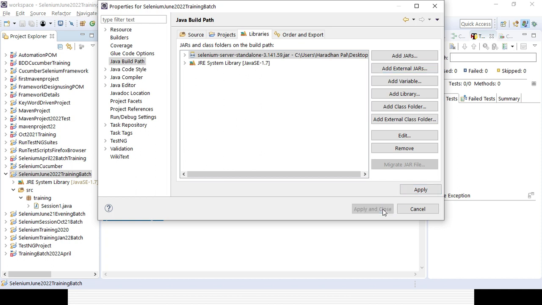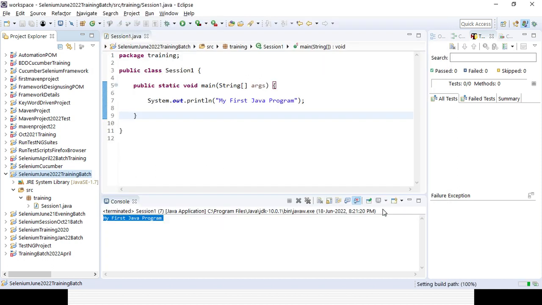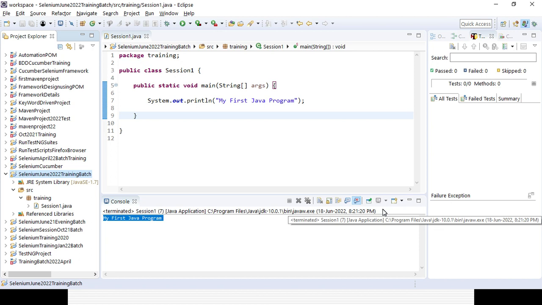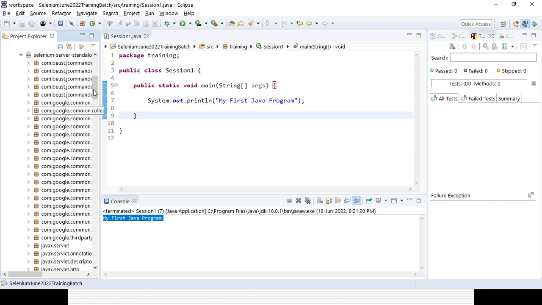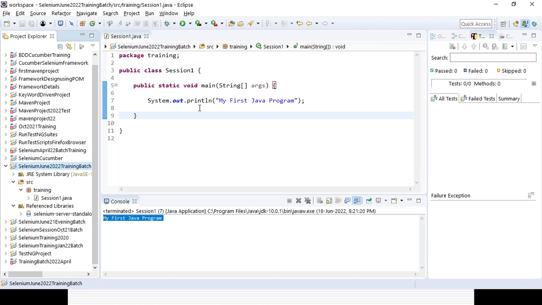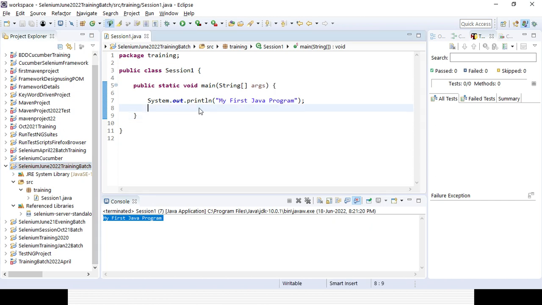Right now you can see here the reference library got added, where you can see that the file got added. So here you can see a lot of packages, and in those packages, a lot of interfaces and other things you can call in the program. Okay. Then I will try to write my first script for the Chrome driver.